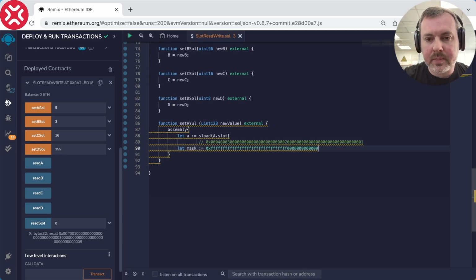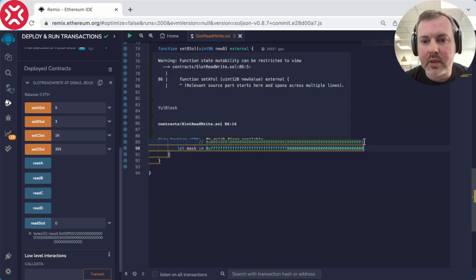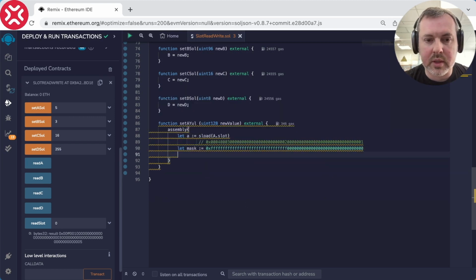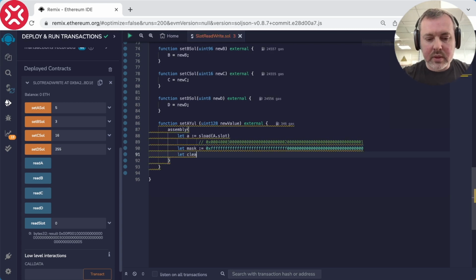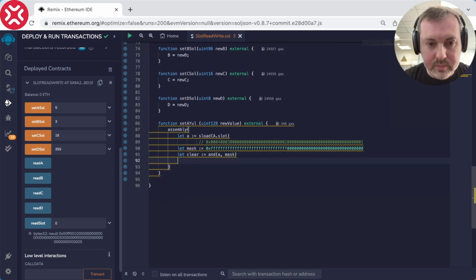So let's make a mask like this. What we're saying by this mask is clear everything that was in our A variable here and leave everything that was in our other variables. So let's now create a clear equals and mask. First we have to say actually A and then mask. It doesn't matter the order, it's not important here.